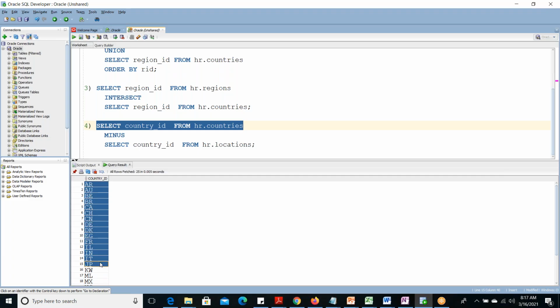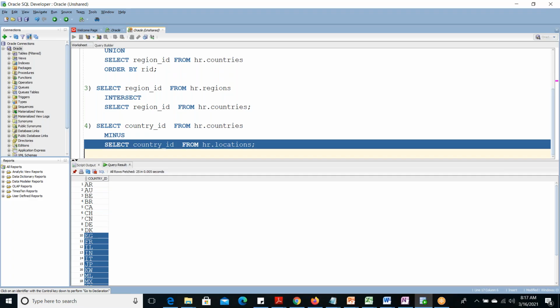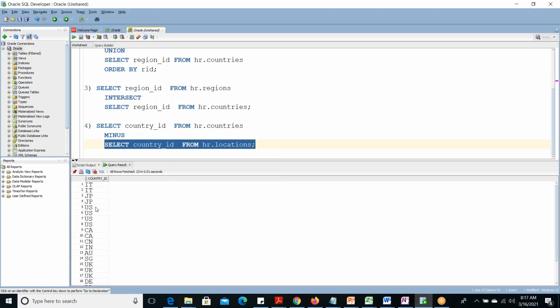Okay, so here so many values are there. 25 codes are there. Country codes like India IN, USA US, like that. Some country codes are present in this table, HR schema countries only. Country ID, that is. And coming to HR.locations, here also some country codes are present. 23 are there. We won't calculate manually now, it will take time.